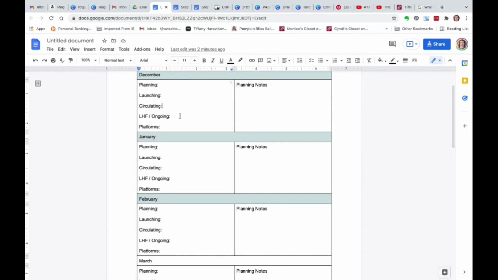And then low-hanging fruit or ongoing: what is the content that you develop, for example, that maybe isn't related to events or holidays or seasons, but it's just the ongoing things that you're able to provide your audience in a valuable way? And then platforms, because what platforms are you targeting in certain months? Are you targeting different platforms in different months, or is it the same one every year? And then planning notes is obviously a space for you to really work through ideas as we go.